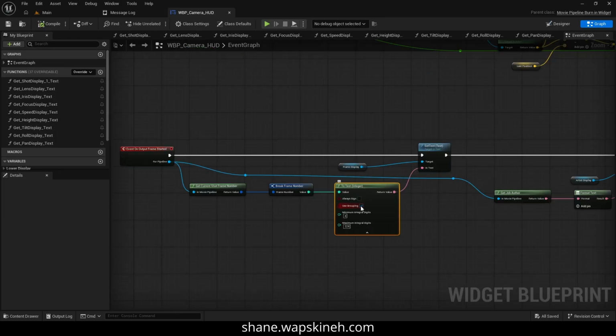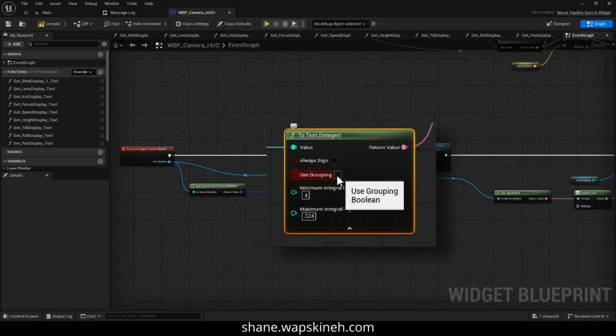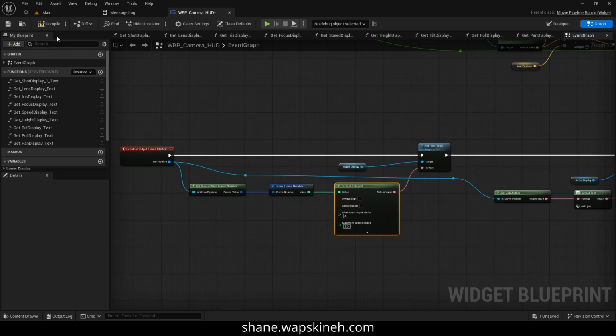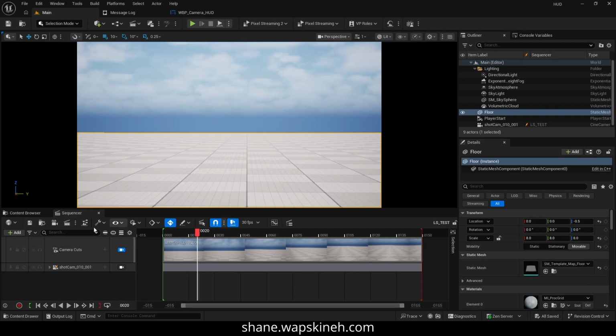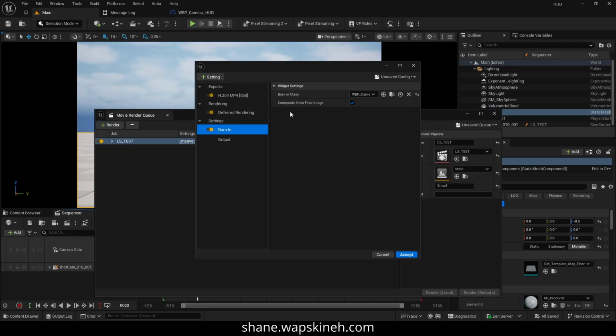I'm going to uncheck this is grouping. I think that might be what's giving us the comma there. So we'll do that. We'll compile and save, and then we'll come back over here to our MRQ. The reason it renders the HUD on top of the image is because you have to have this composite onto final image checked in order for it to render with the HUD.